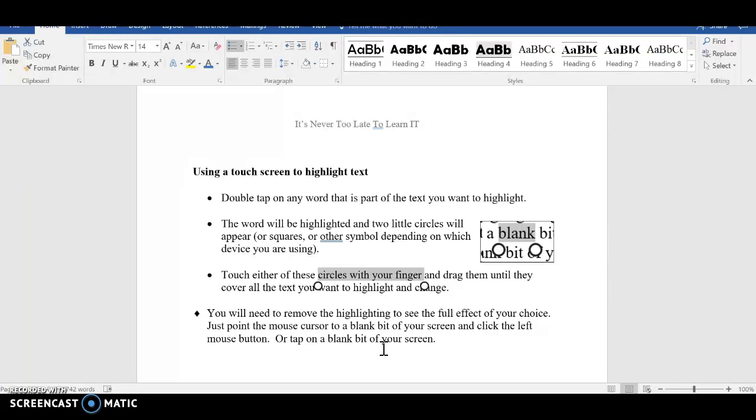So it's a bit easier than using the mouse. I can now come up to the ribbon at the top of the screen where I have all the options for altering the appearance of my text. And I think I said I was going to make that bold, so I'm going to tap on bold and the text will turn bold. As with the mouse, just tap on the blank bit of the screen to remove the highlighting.